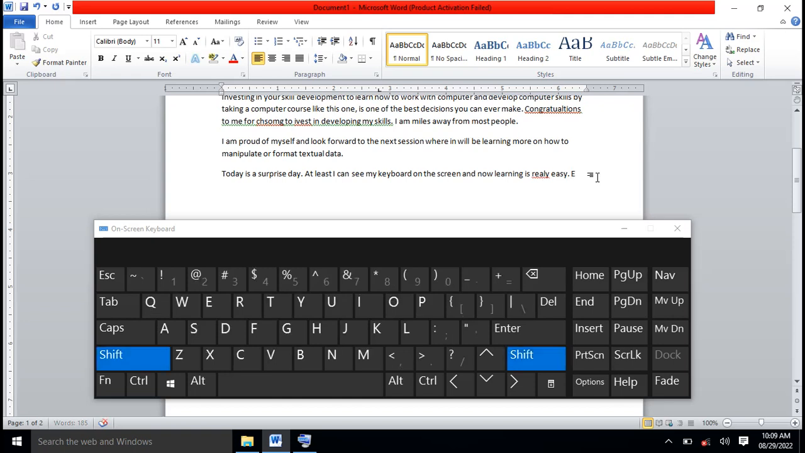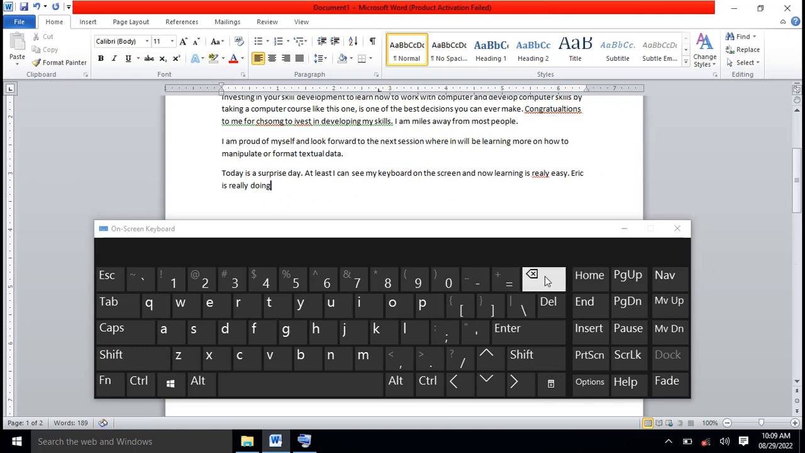And then you say Eric is really doing, let me delete this one. Let's use the backspace. I want to show you how these are working. So you can use the backspace to delete. Now you can also use the del key to delete, but the del key deletes forward. Remember, the backspace will delete backward, meaning the cursor has to be on the right side of the text you want to delete, and then you click here, it will delete backward.